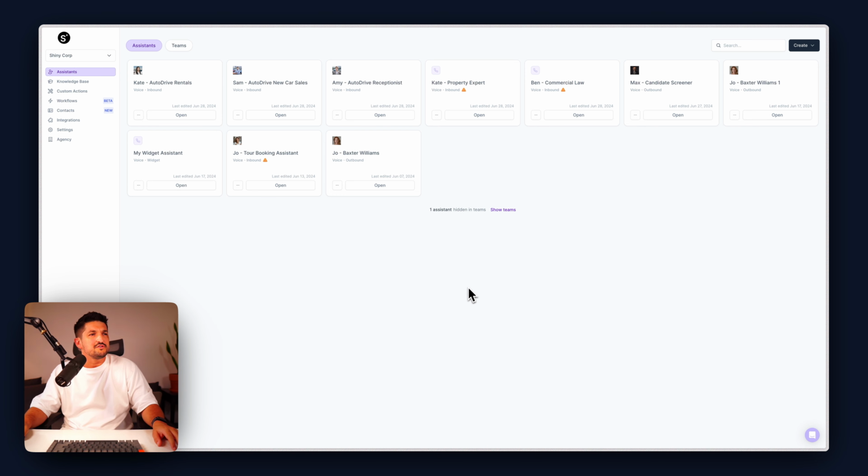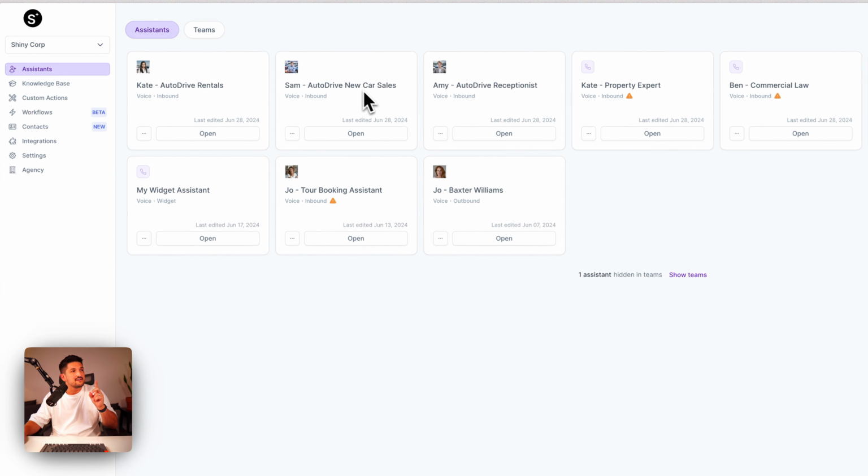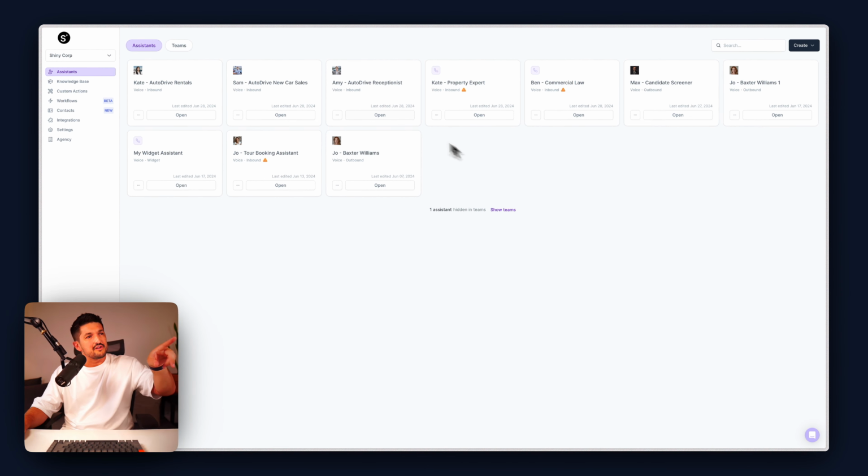So once you're inside Synthflow, you're going to see the screen on the assistants tab, and at the top here, you've got assistants and you've got teams. For this use case, we've created three assistants which can combine together to create a team of assistants working on behalf of a fictitious car dealership called Autodrive. So we have one, the receptionist, which is here, two, the new car sales guy, and three, the rentals girl, called Kate, Sam, and Amy.